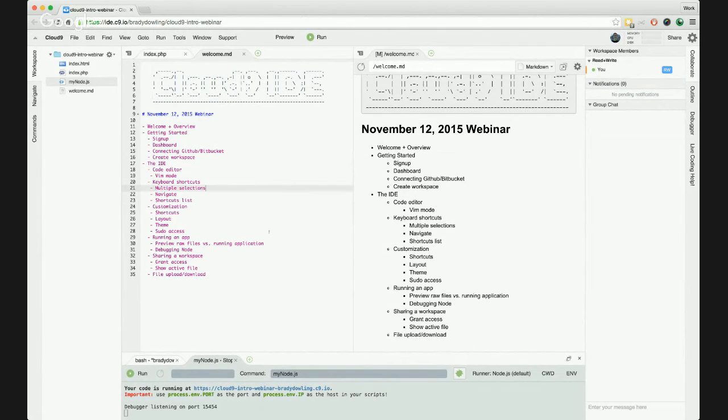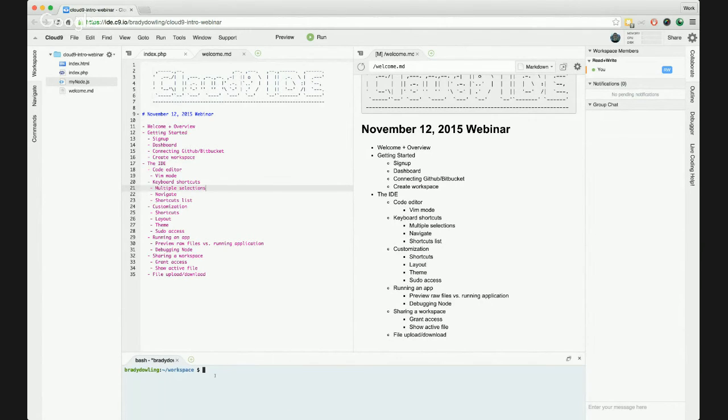Okay, so I think that covers the general outline of what I wanted to show you. You do also have sudo access here, so if you'd like to install anything, you can.